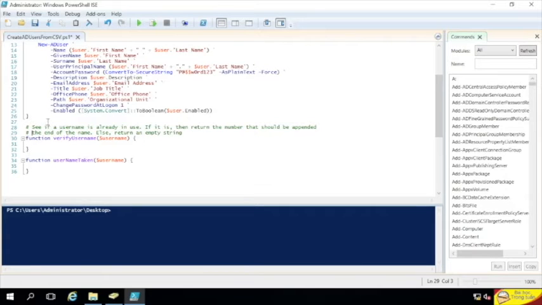Okay. So we're going to see if the username is already in use, whatever we pass to this function here. If the username is in use, then this function is going to return a number. So in our example, if we created P Hill first and then we're trying to create Patrick Hill, we want to append a 1 to Patrick Hill's user account. So it'd be P Hill 1 for Patrick Hill. Now if the user account is not in use, for example, Paul Hill, then we're not going to return anything. We're going to return an empty string so that nothing will be appended to the username.